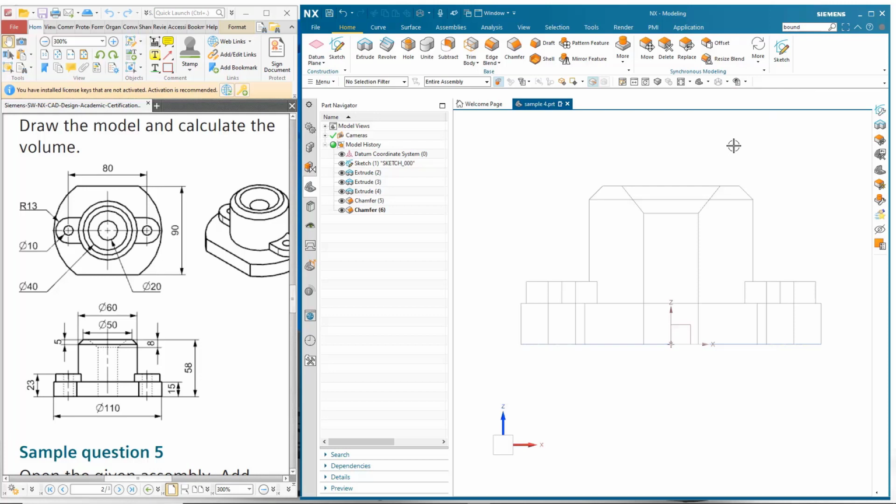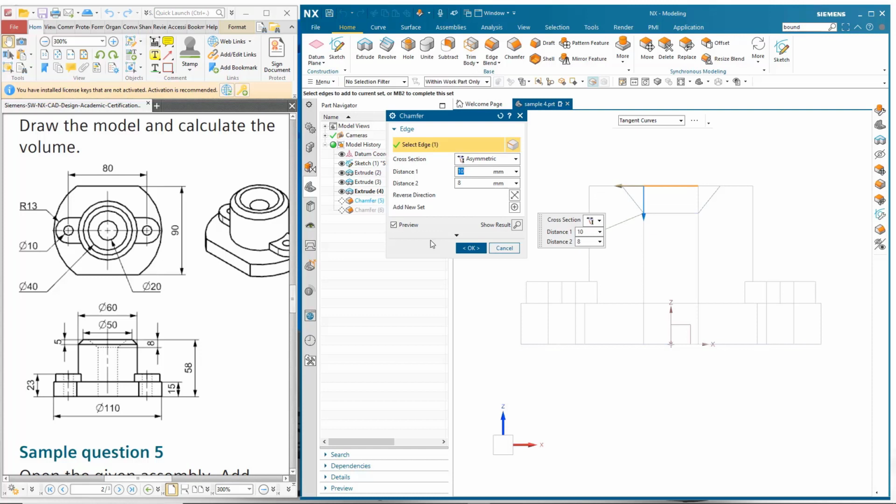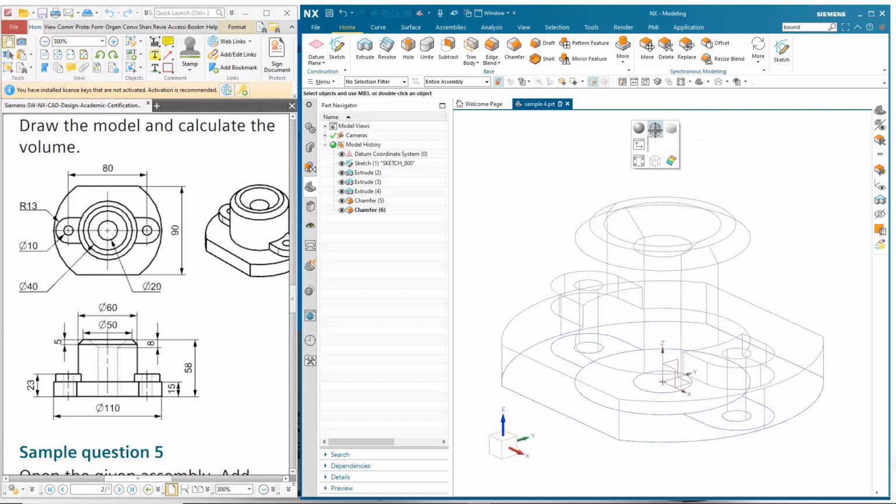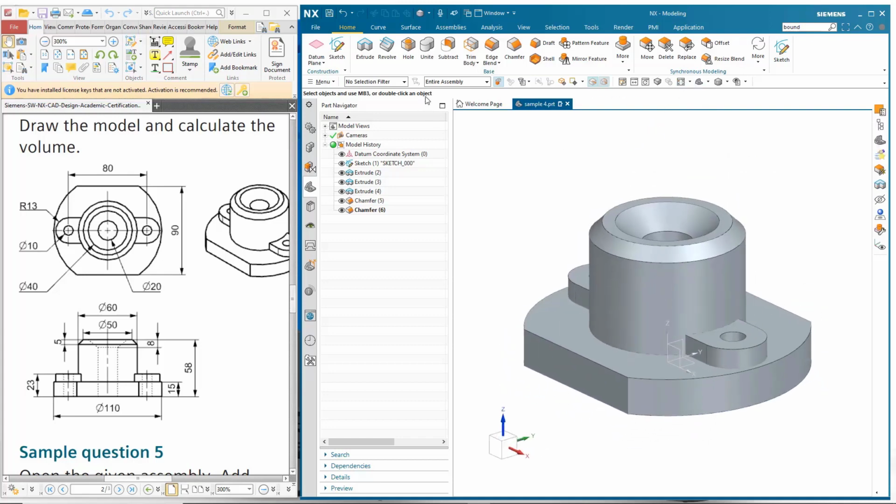So I go to the wireframe and look at it, and I say, you know what? I think my chamfer may have accidentally reversed. So all I have to do is double click on that one chamfer and then select reverse direction. So now I see that the 10 is on the horizontal side and 8 is on the vertical side. Alright, so that is done. So now if I go back into my shaded view, I should have my completed geometry.